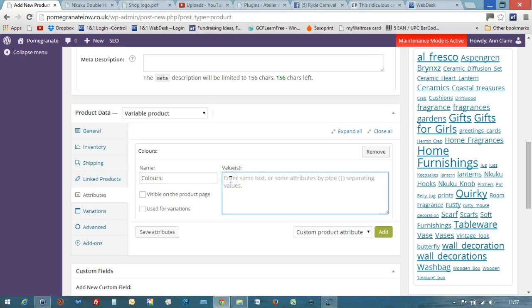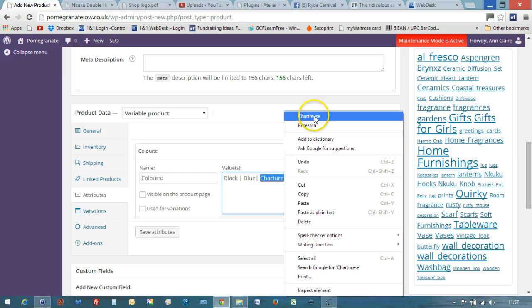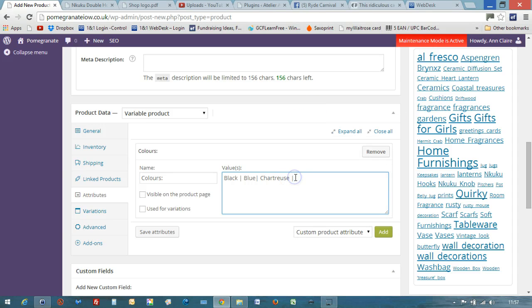And we're going to enter some values. Now, rather than doing blue, white, red, white and so on, what I'm going to do is just use the name of the colour itself. We've got black, and we put a pipe in, then blue, and a pipe again, and then chartreuse, and if there is a spelling mistake, you can always double check that you've got it right. And the last one is red. Okay, so these are actually our colour variations.